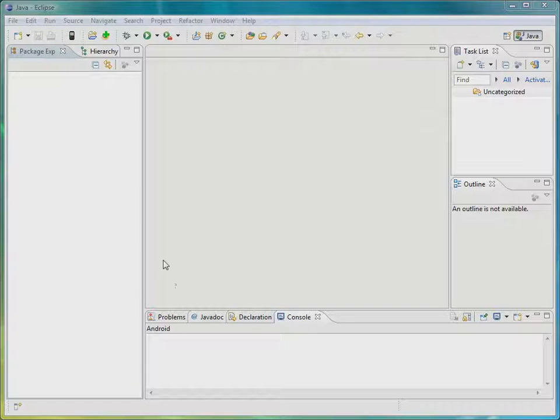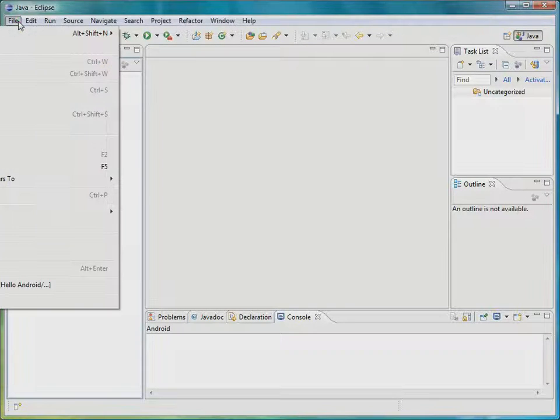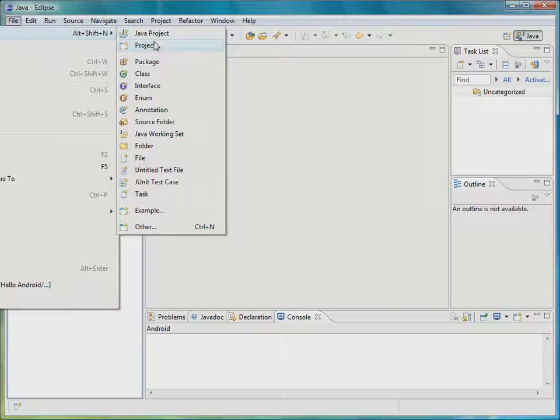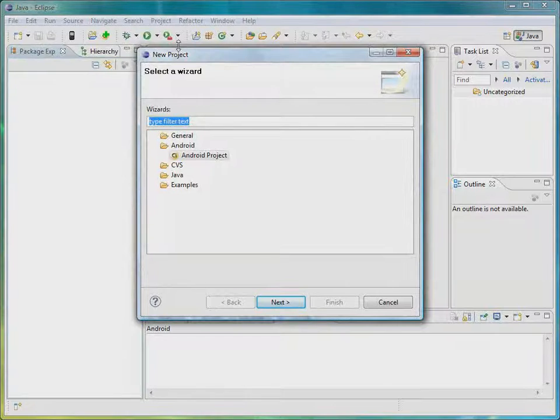What you want to do is go to File, New, and then Project. Here you're given some possibilities to choose a project. You could choose a Java project, but what we want to create is obviously an Android project. So twirl down that Android category here and choose the Android project setting. Then click Next.